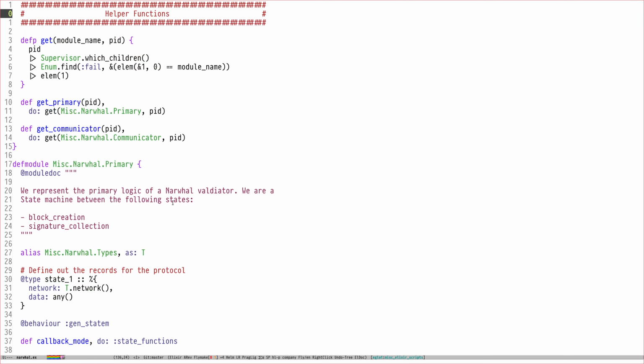Now, looking at the primary, what's really cool about Erlang is it allows me to do a lot of things. One thing that I neglected in the description is that during this protocol, there's two phases. A primary is either in a block creation mode, where it's creating a block, and it has to get certificates from the last round and get transactions. At a certain point, if it gets enough certificates, it can make a new block.